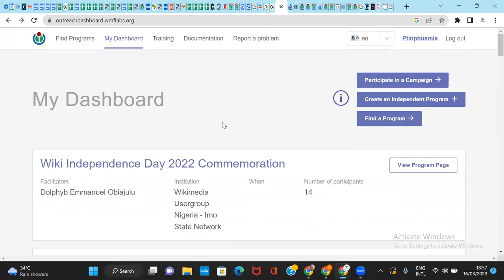So this is mostly how the dashboard works when you need to create a central or global campaign dashboard, or maybe a country program dashboard that is linked to another global or central campaign, or even an independent program run by your community that is not related to any global or movement events. I hope this is clear, and I'm going to stop here to entertain your questions if you have any.